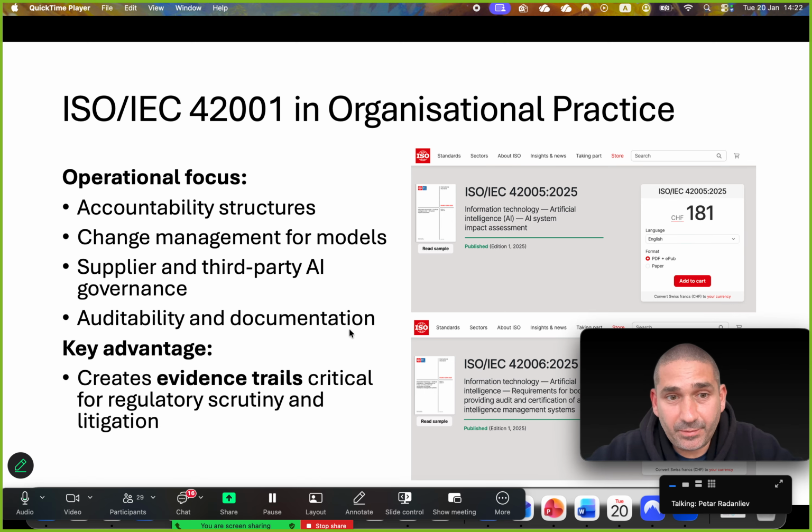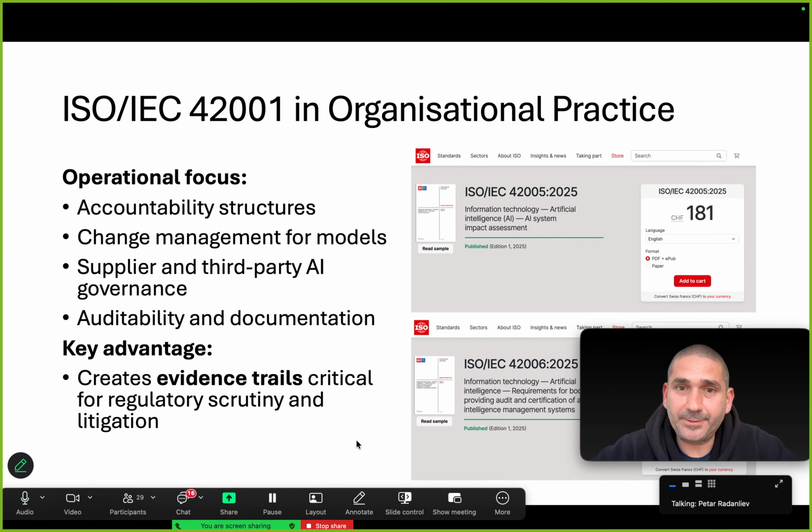AI bill of material will cover that. Here it will explain that you need to have auditability and documentation, but it's not going to tell you how to do it. It creates an evidence trail if you do what they're telling you, but they're not telling you how to do it. So they're working on it. There are many good people trying to fix this.